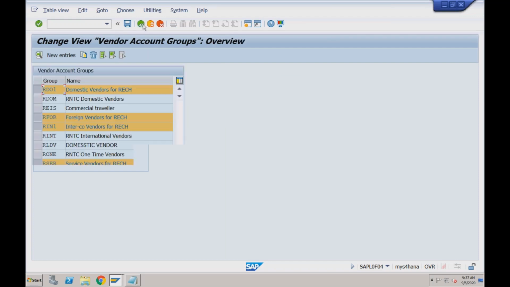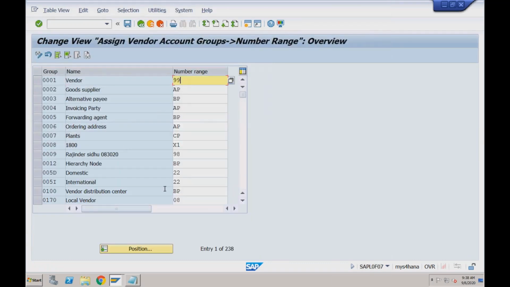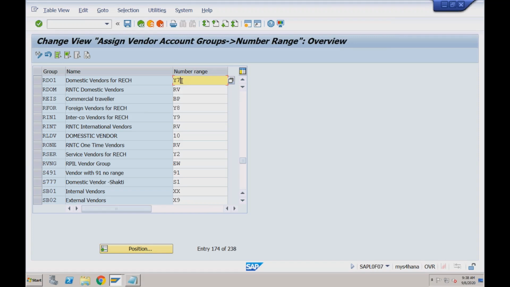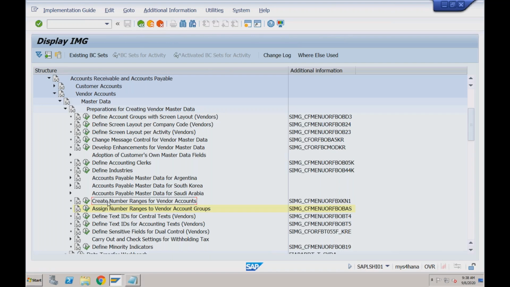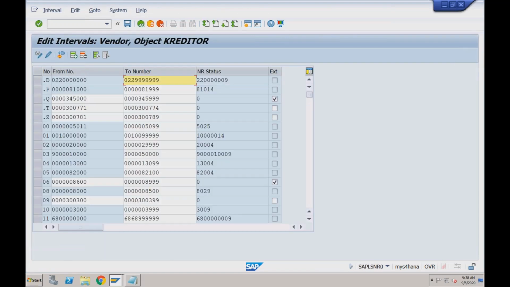The next thing that is controlled by the account group is the number range. Each and every vendor account group needs to be assigned to a number range. In our case, we assigned RD01 to Y7, RFOR to Y8, similarly Y9 for RIN1, and for RSER we assigned Y2. Then, this is the place where you can set up the different number ranges, start number, end number. You can provide everything here.